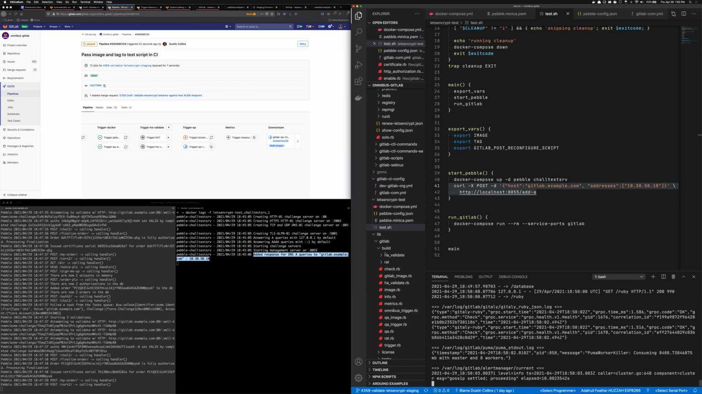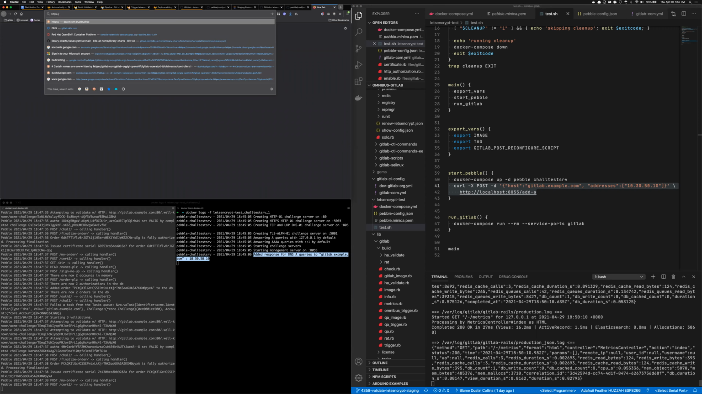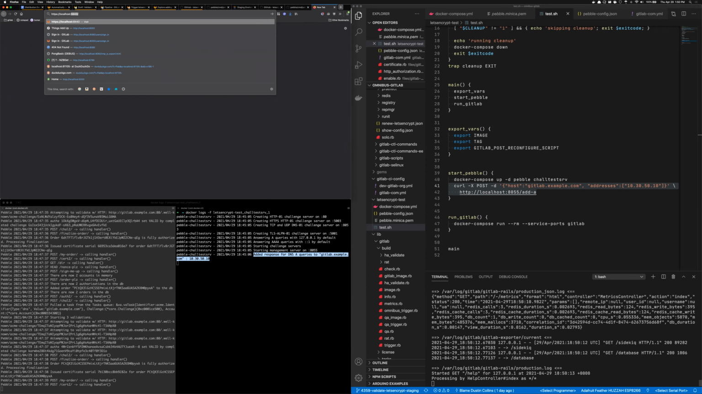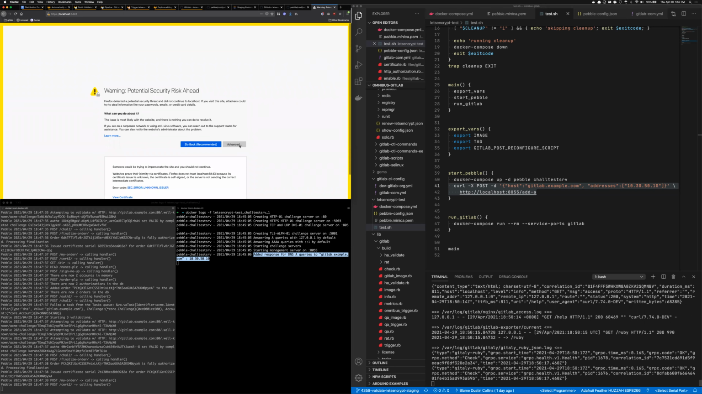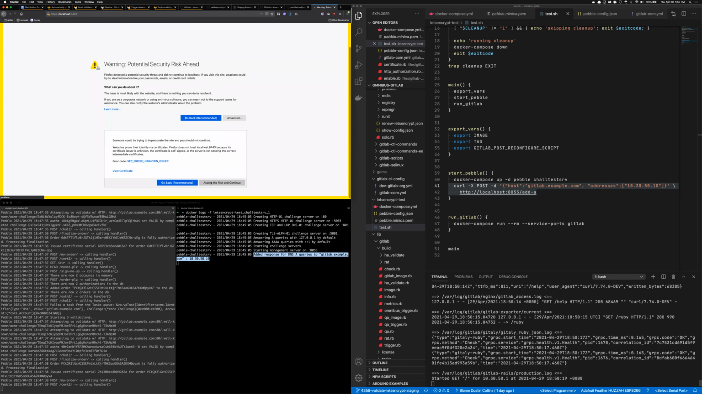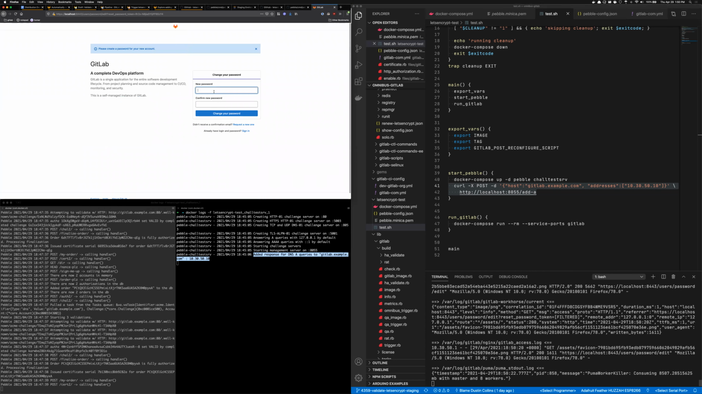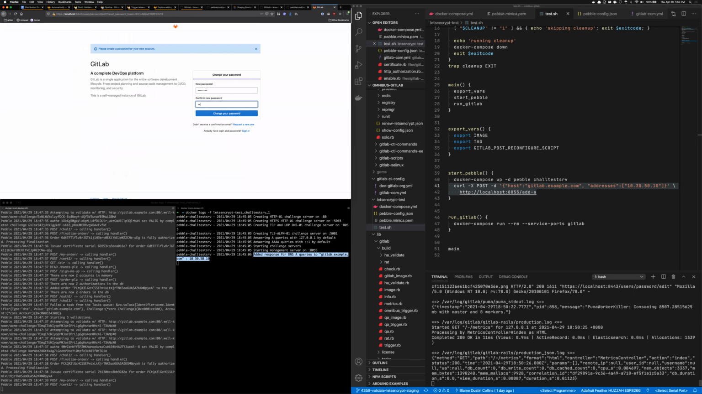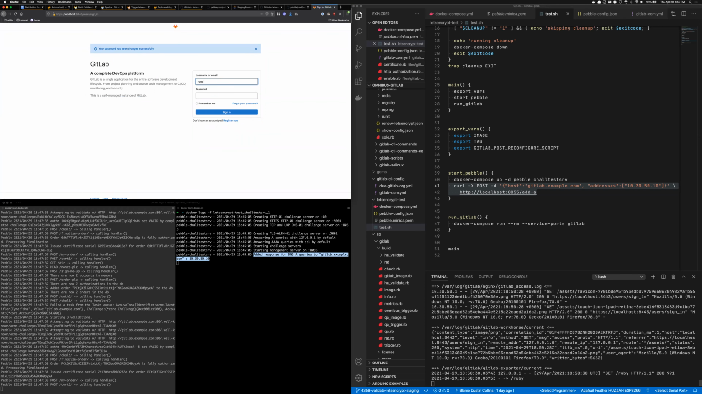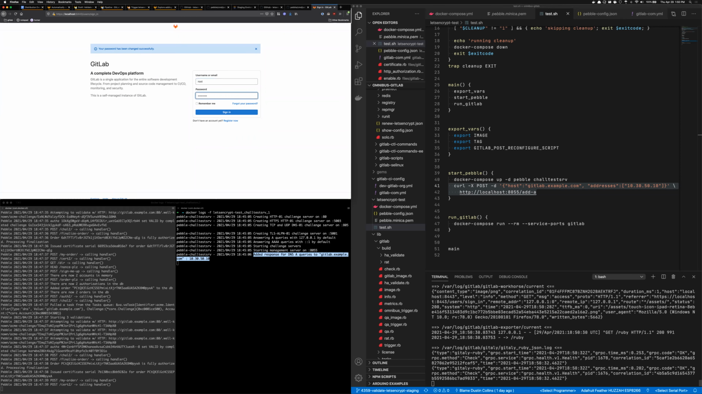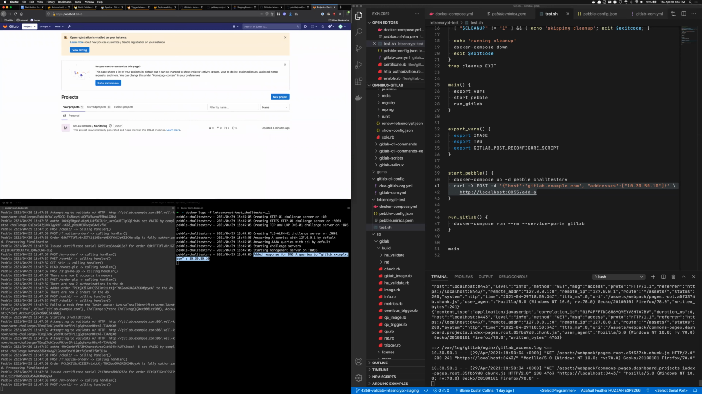Okay, it looks like GitLab is running now. And so if I go to HTTPS localhost 8443, of course, this is not CA signed, but let me just set a password quick. Okay, well, you can see it all works fine there.